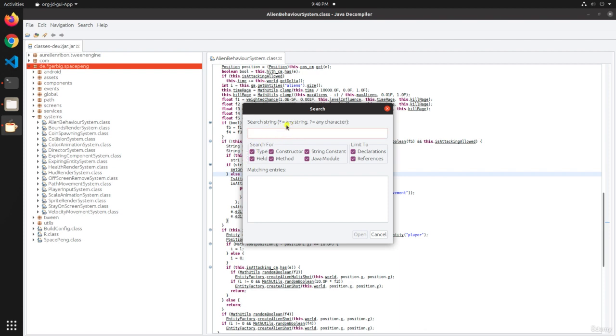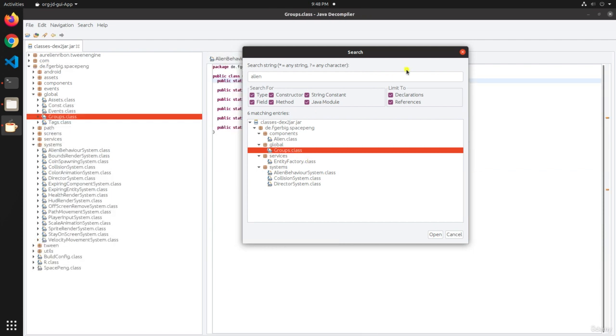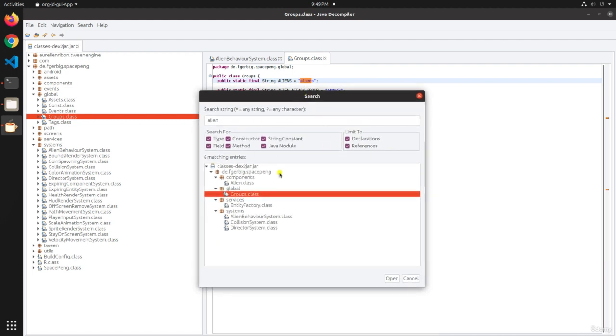And it's also nice to have this regex over here. And it's also case insensitive. For example, if we search for something, let's say alien, we now get all these alien results over there. And here, for example, we can see, okay, here has been an alien class, but this one is a groups class, and this groups class seems to contain some string reference with alien. And here we go. We've got string aliens, alien shots, and so on. So this search is the most used window in Jadx Gui for me right now.